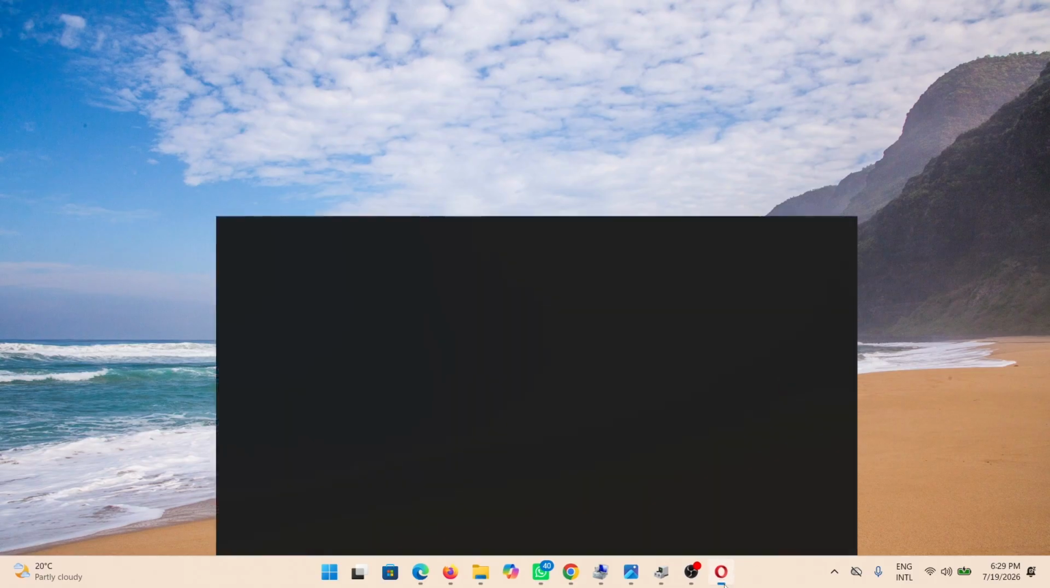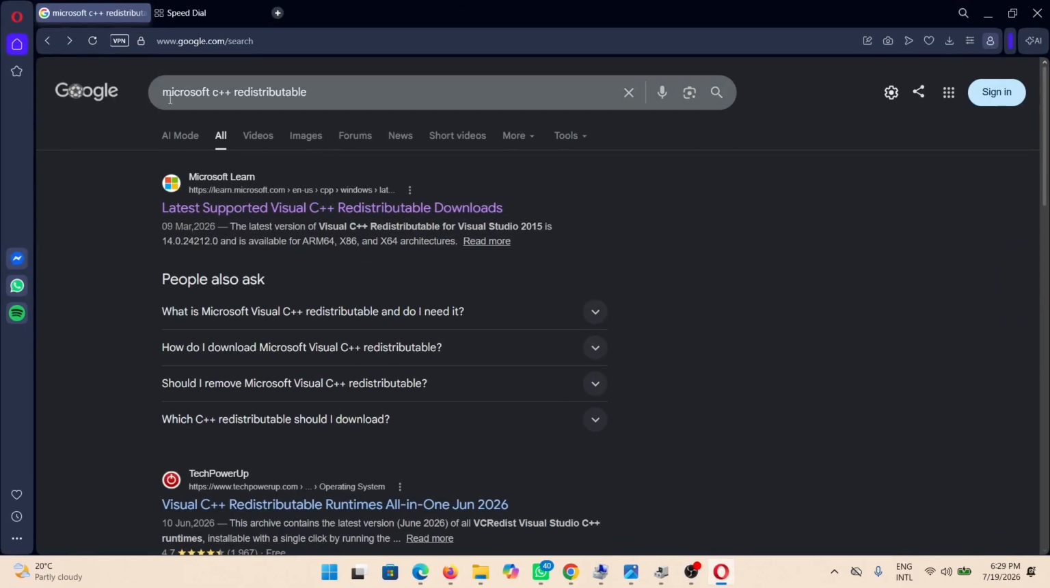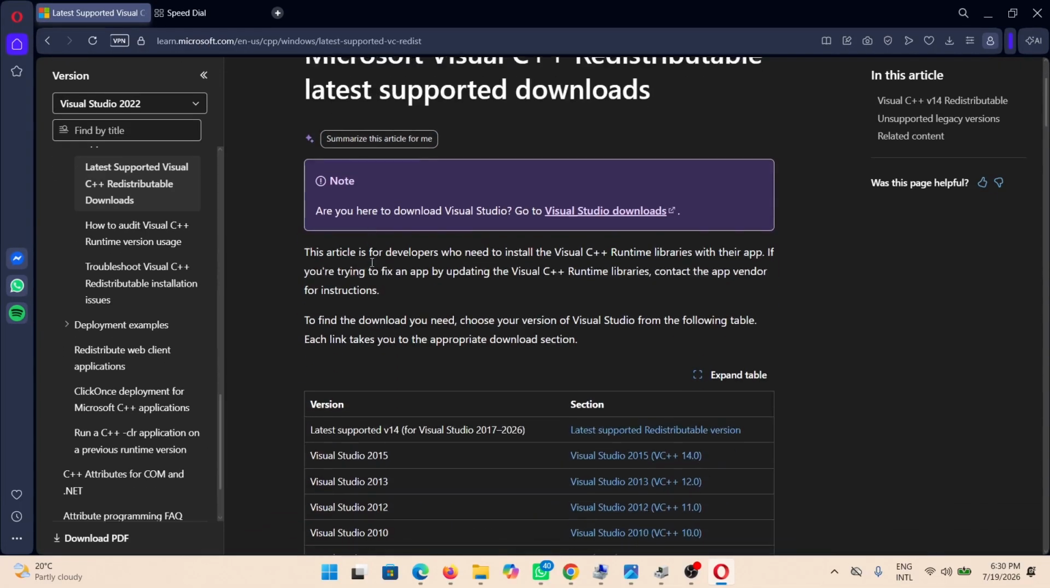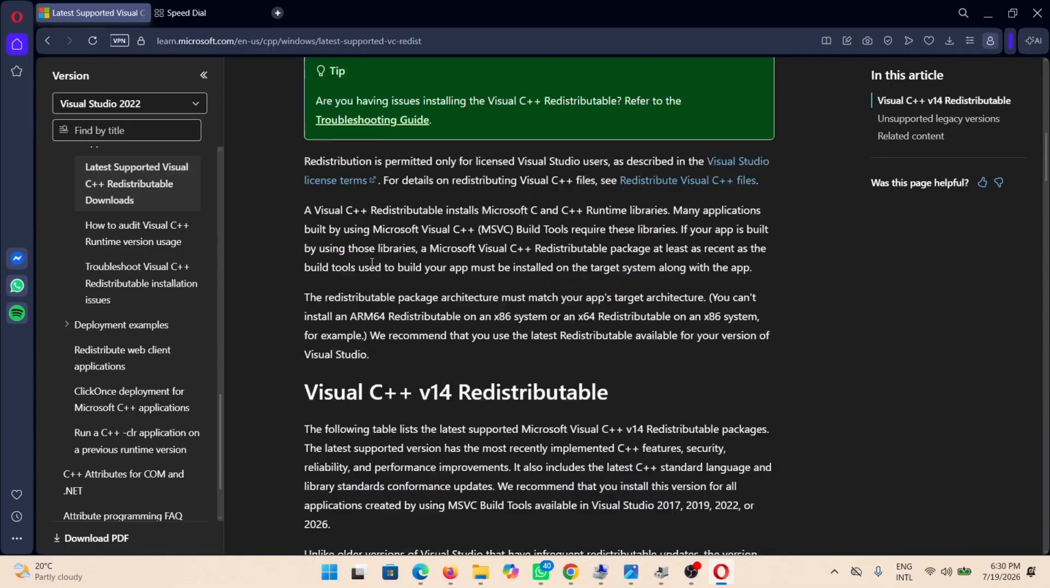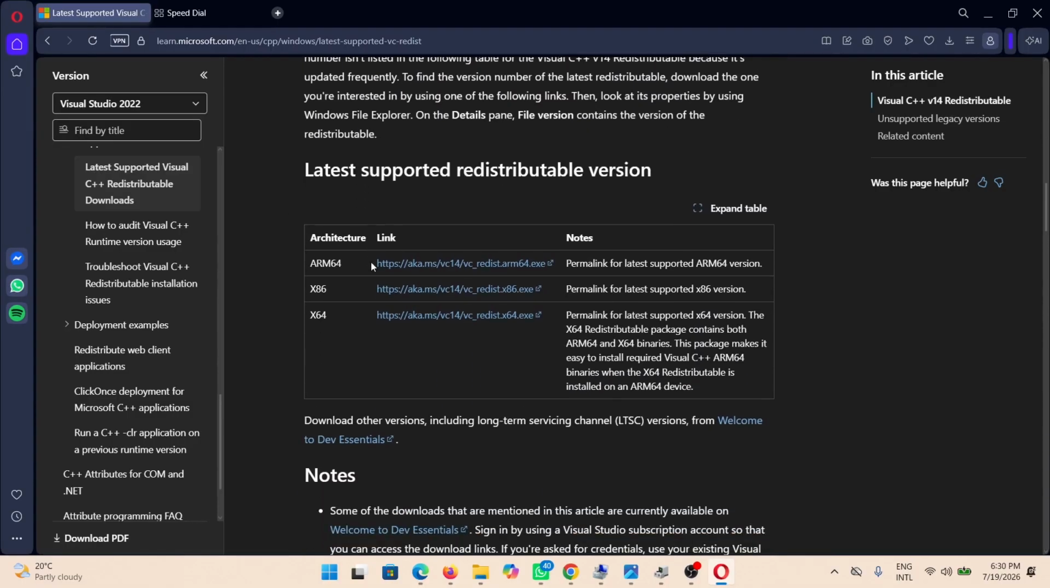Go to your browser and then type in this Microsoft C++ redistributable. Then click on it. After here, scroll down. Here, if you're using a 32-bit system, then you can click on this one. If you're using a 64-bit system, then you click on this one.